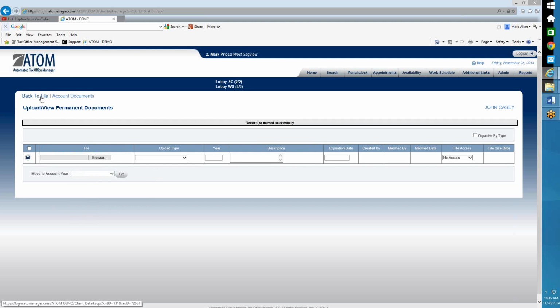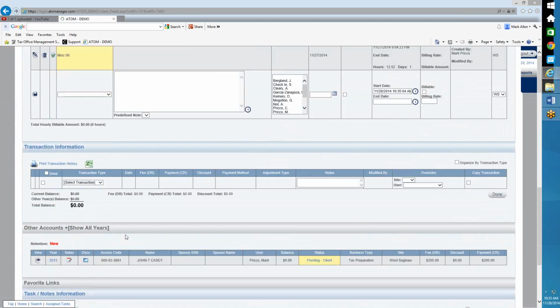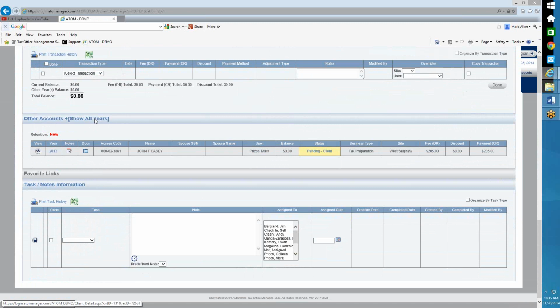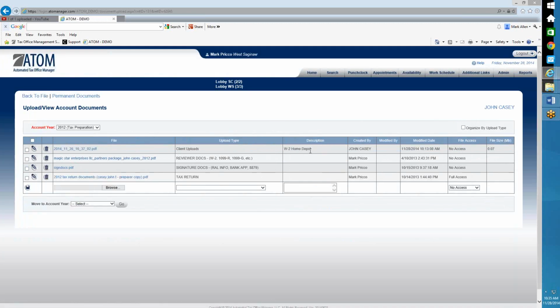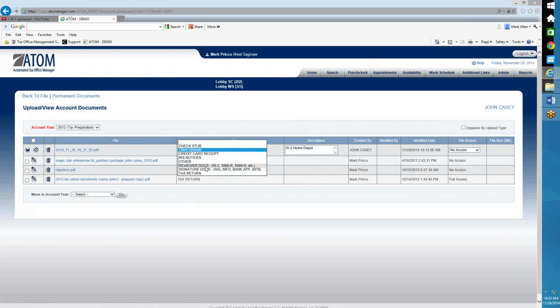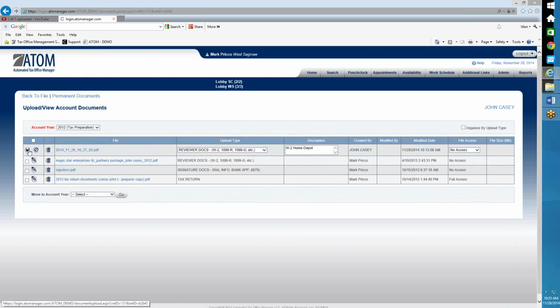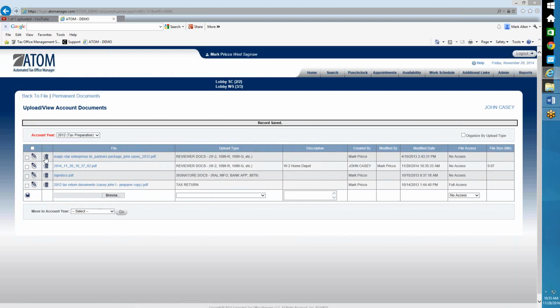If I go look for this to see if it's actually in this file, I'll scroll down here, and I'm going to go into show all years for John, and here's 2012 business type tax preparation. I click on the documents icon, and there it is right there, W-2 Home Depot. Now the upload type is labeled client uploads. I can change that if I'd like, to switch it over to reviewer documents, is what we normally call it, and I save it. And now it's labeled reviewer documents.